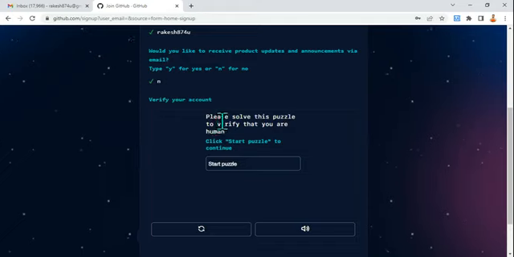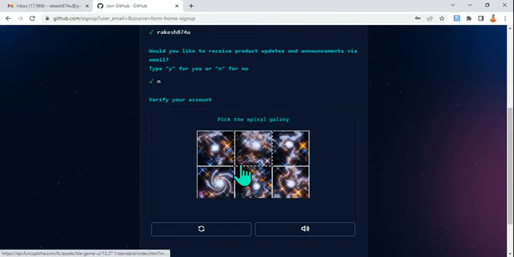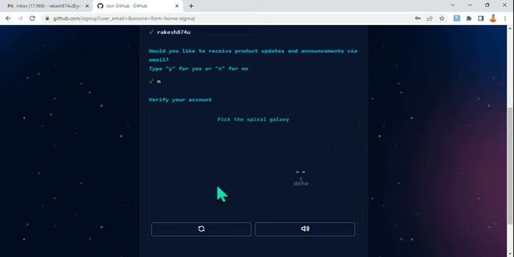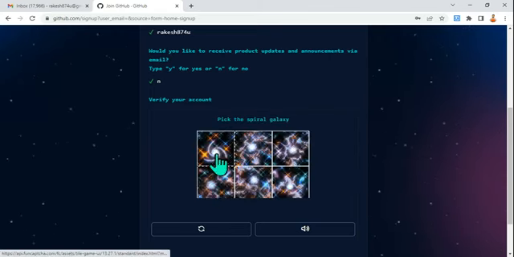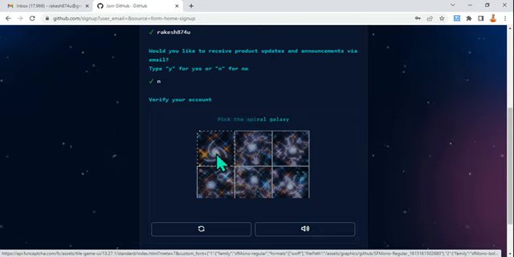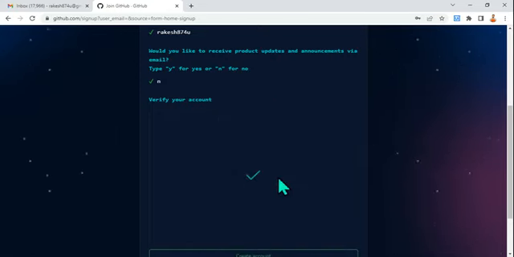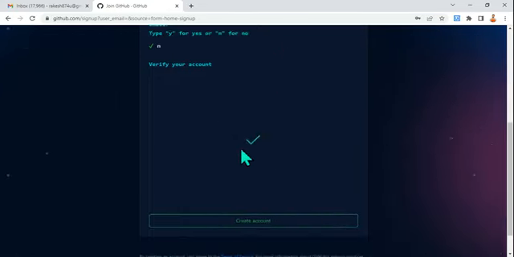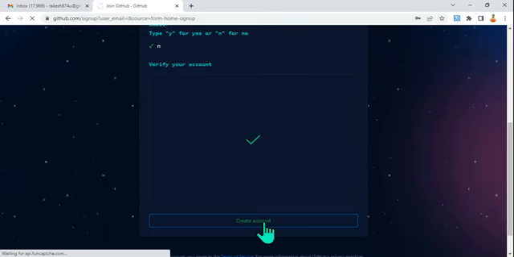Verify your account. Please solve this puzzle to verify that you are a human being. So start the puzzle, hit on this. Pick the spiral galaxy. So this is the one, I need to click on it. Done. Again it's asking, so I'm going to hit on this. Verify your account. Once it is done, once you have a green tick mark, you need to click on create account. So let's hit on create account.